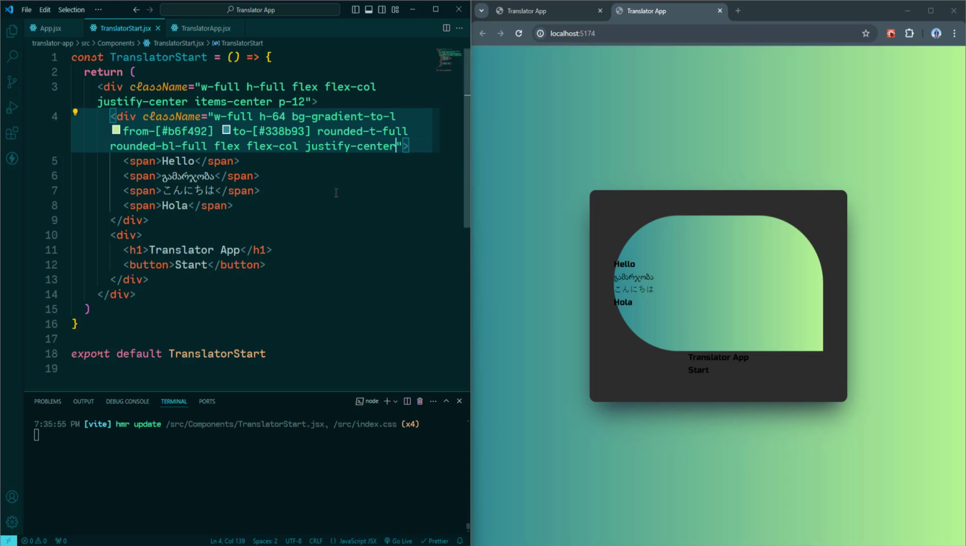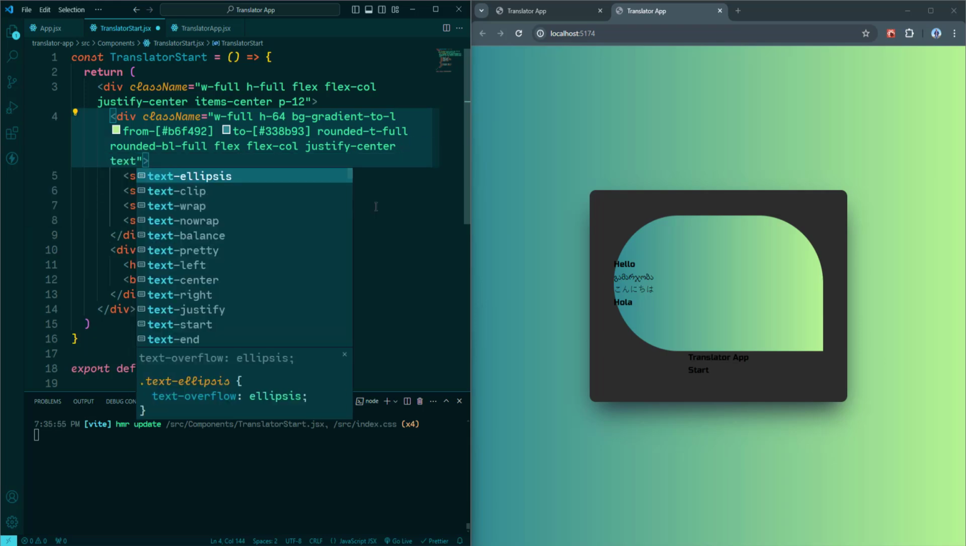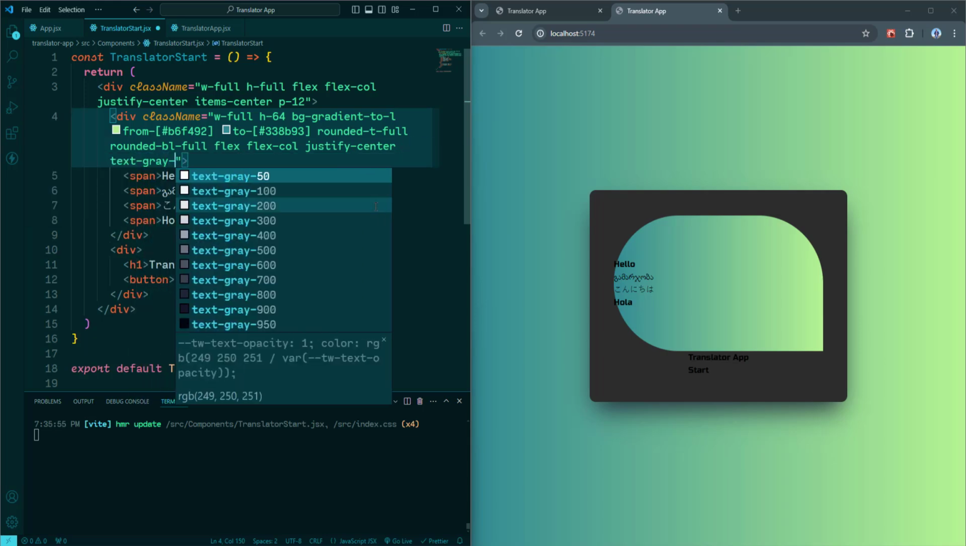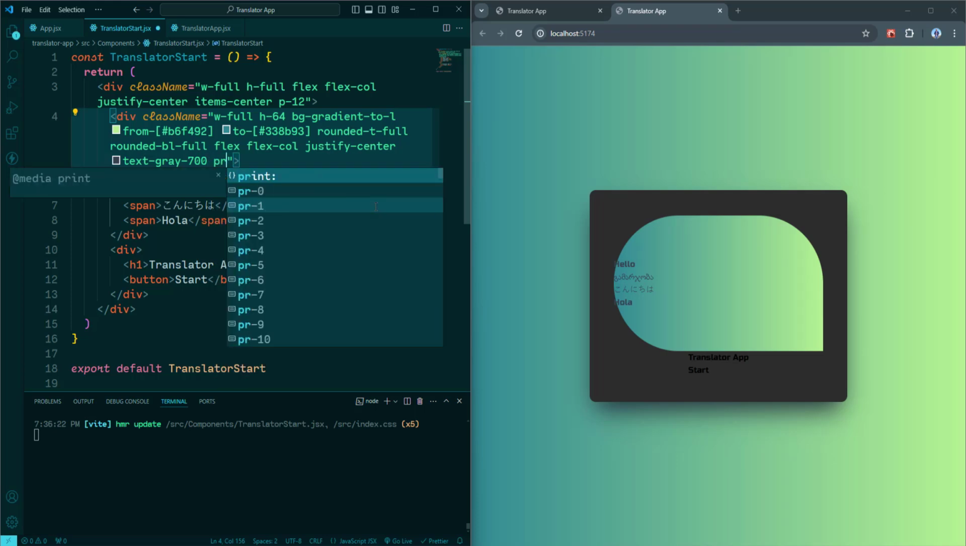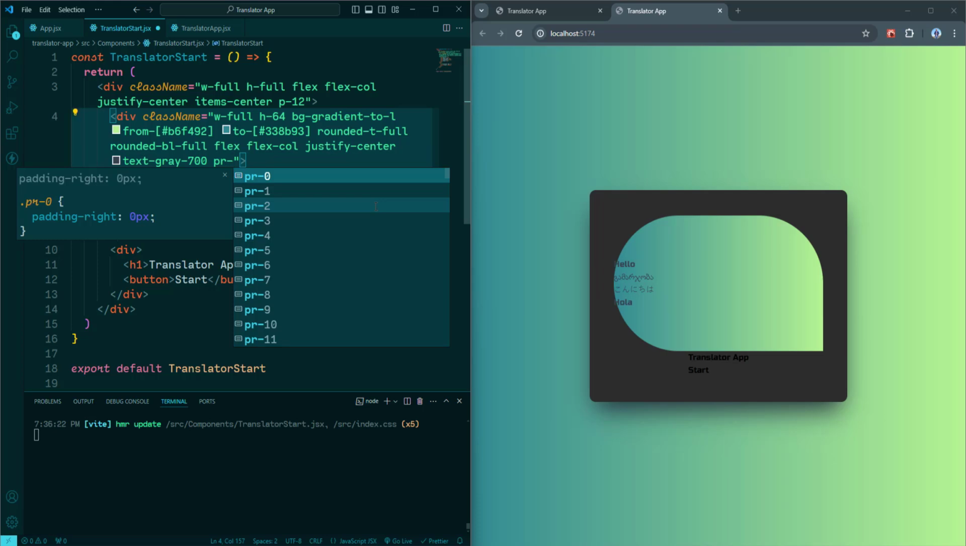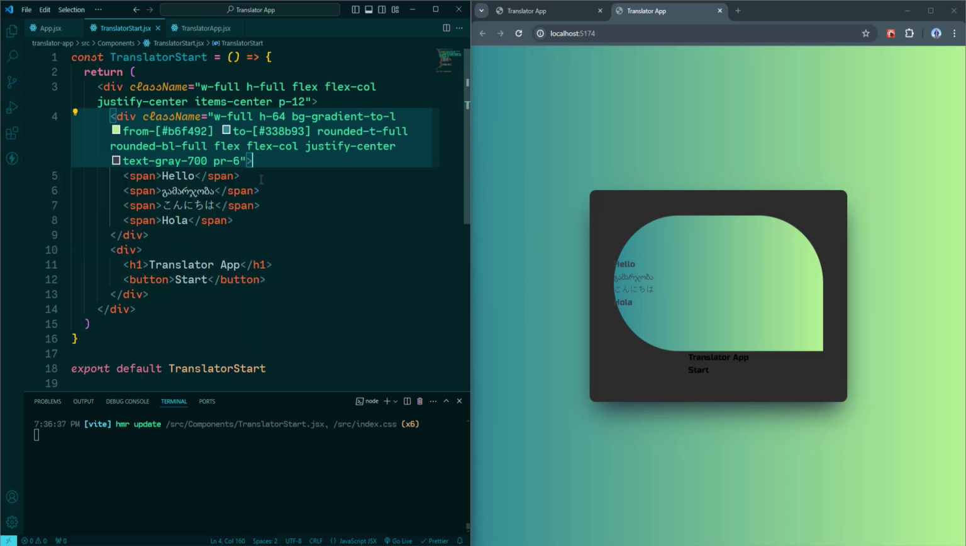Next, I'm going to change the color of the text. Let's use text-gray-700. So the color of the text is changed. And now I'm going to create some padding on the right side using pr. It should be equal to 6. So we have here 1.5 rem, which is equal to 24 pixels. Alright, so that's it about the parent divs.